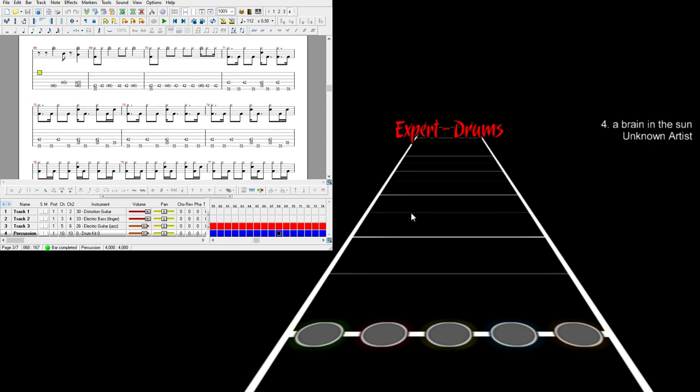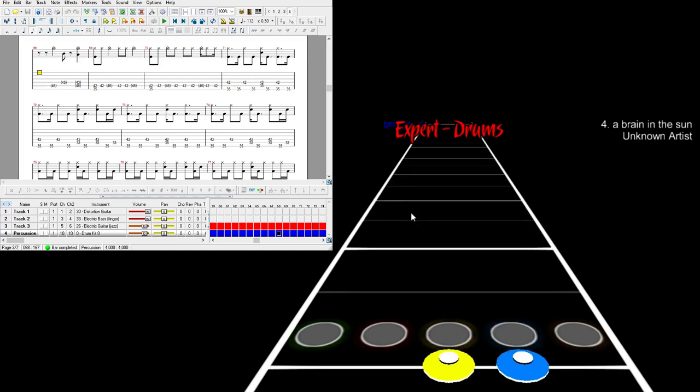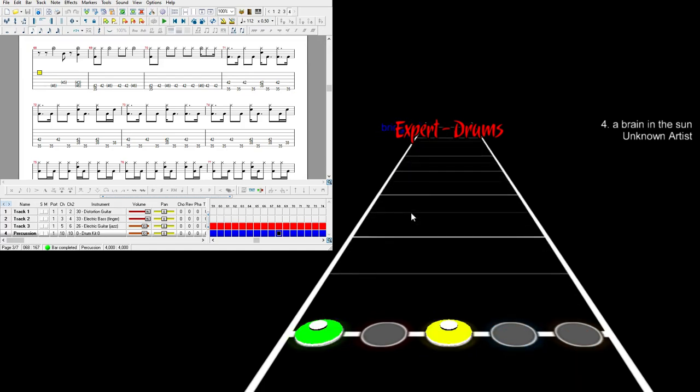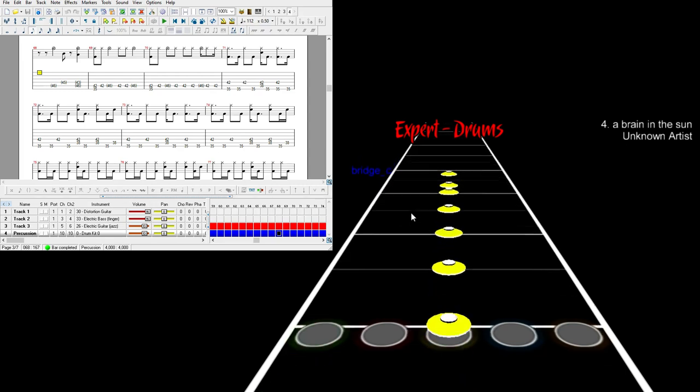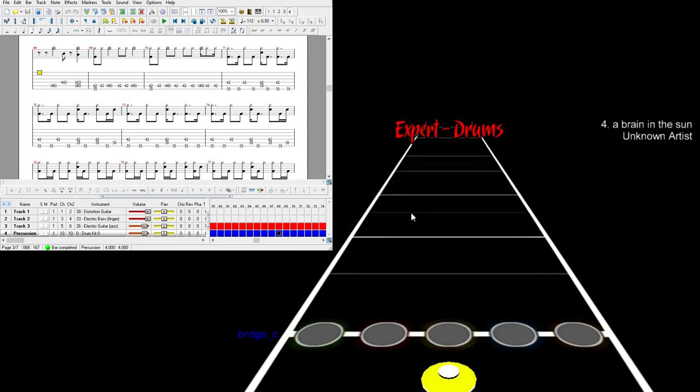Next page. Now we've got a different section here. I'm going to arrange it for the game now.